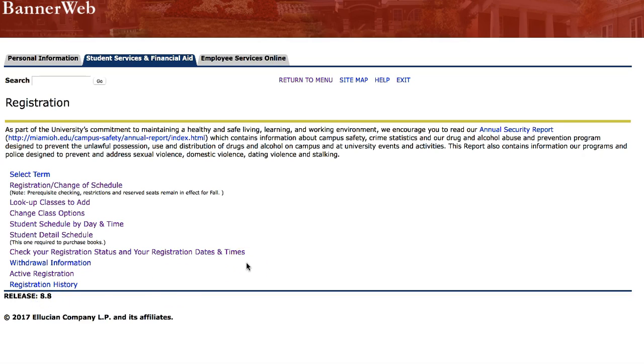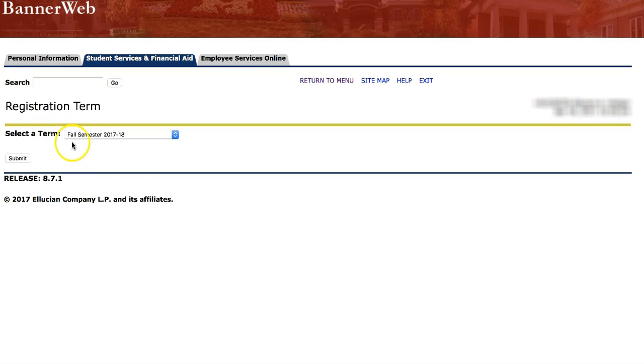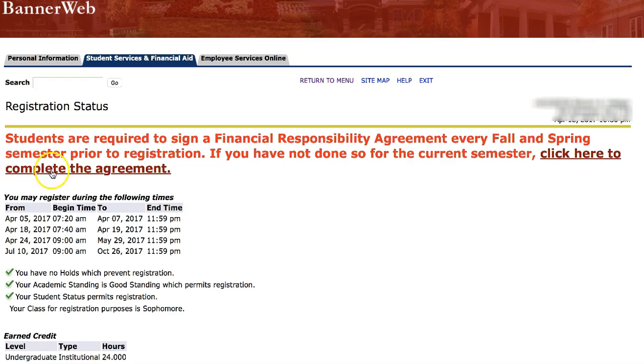This is the registration main menu and where you'll access many important things to register. In order to check when you can register, you can click on Check Your Registration Status and your registration dates and times, and then enter the semester you want to register for. So in this case, that's the fall semester 2017-2018, and click Submit. From here, you can see what days you're allowed to register and then during what times. You can also see if you have any holds that would prevent registration. And if you have 3 green check marks, then you're good to go.